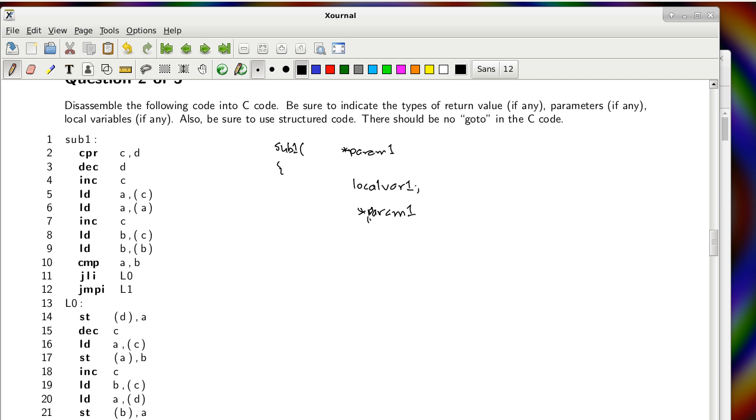and continuing on line 7, okay? Line 7 says, oh, let's increment C one more time. Wait, C is pointing to the first parameter at this point. Incrementing C again suggests that we have a second parameter of some kind. Is that okay? So we say, okay, there's another parameter.